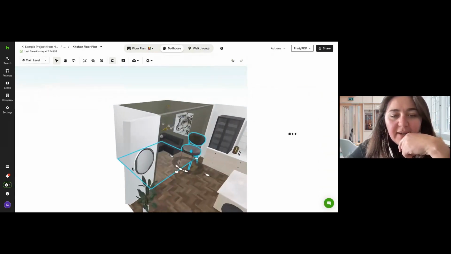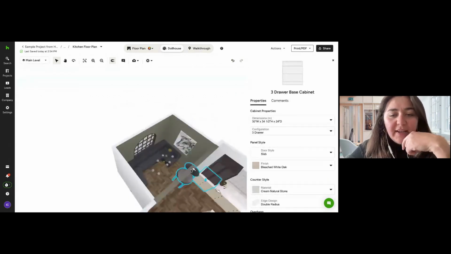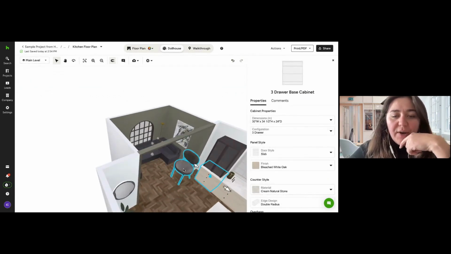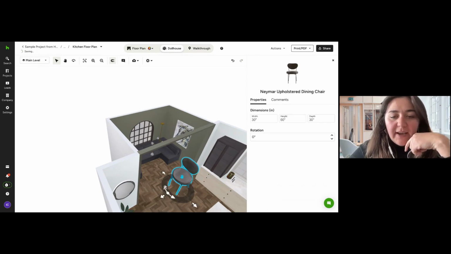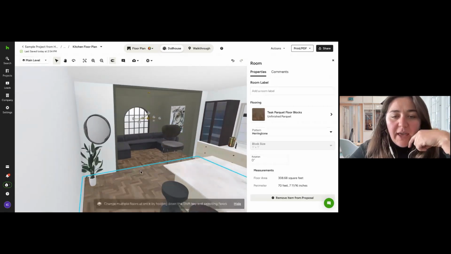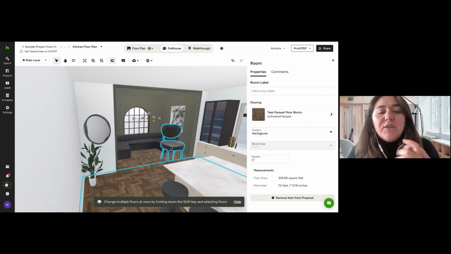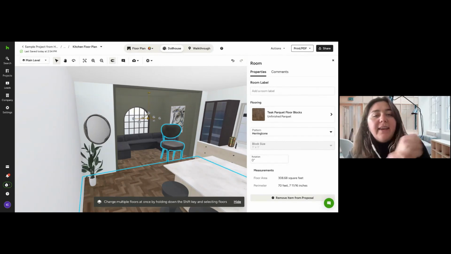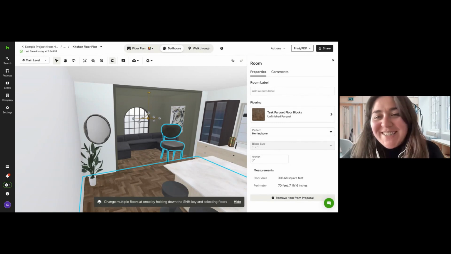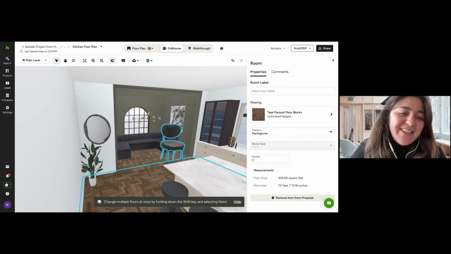Obviously it was way too big. I created a giant chair, but there you go. You see how it works. Basically it converts into a 3D rendering. So that's what you're going to get in the upcoming days, hopefully. So just hold your horses and you'll be able to test it out.